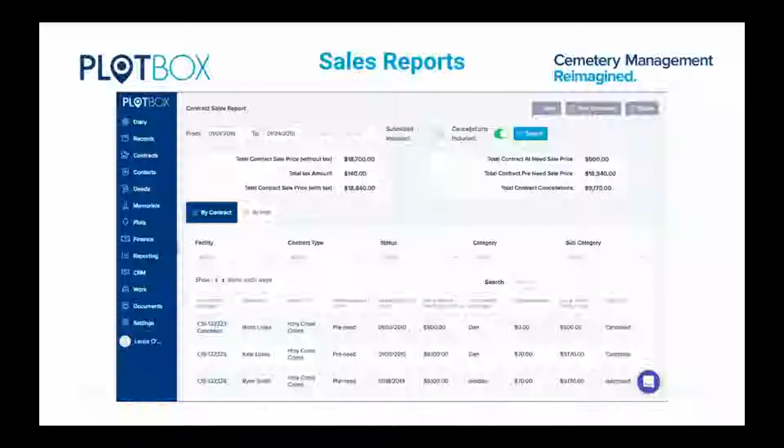It'll also compare your at need and pre-need, so you can see what you're selling more of in terms of that. Another interesting thing you can do here is include your cancellations. So you can actually check to see if you're getting a lot of cancellations through the system, and notice trends with that. You can see here, it'll show you by contract, but you can also break it down by line item, and you can also search by category. So you can set up categories for markers and niches, things like that, and then report on those particular categories individually. So that's our sales report.